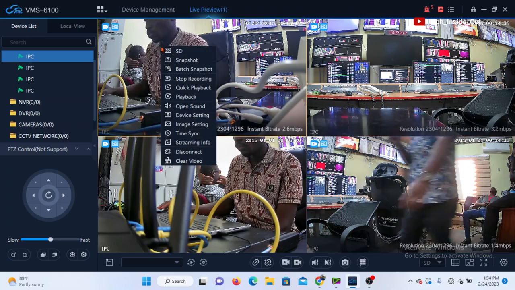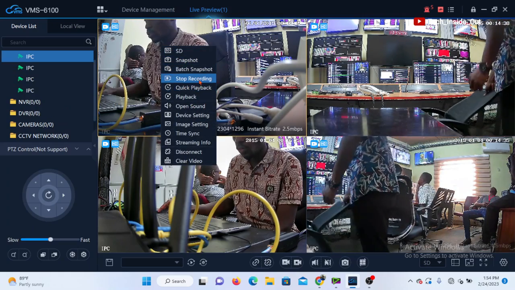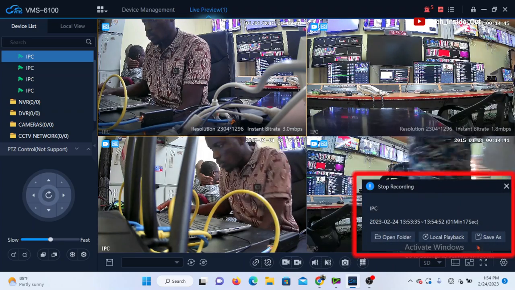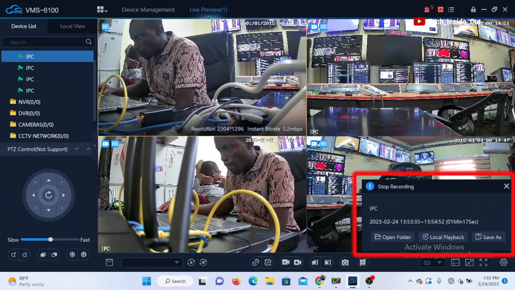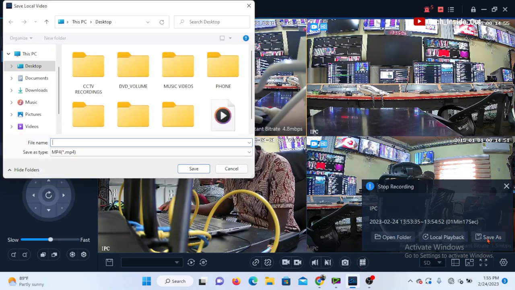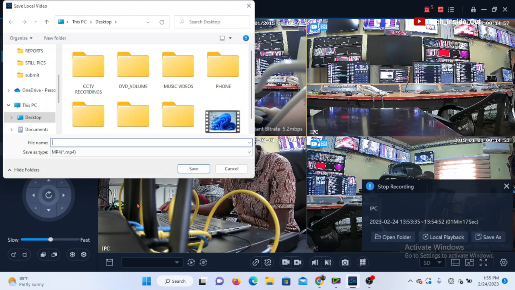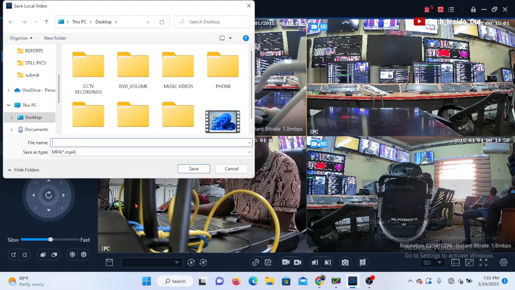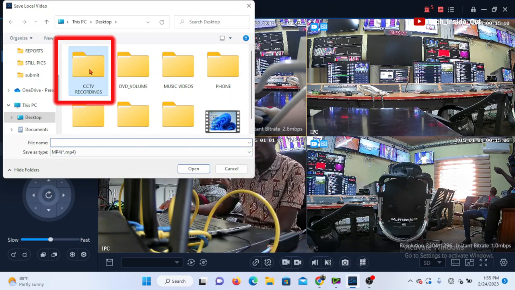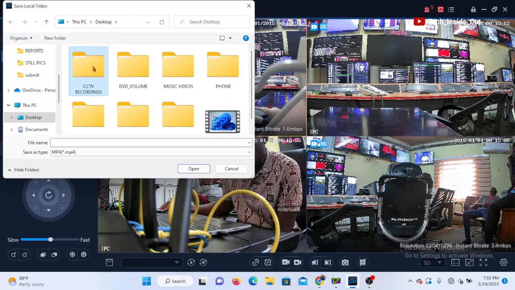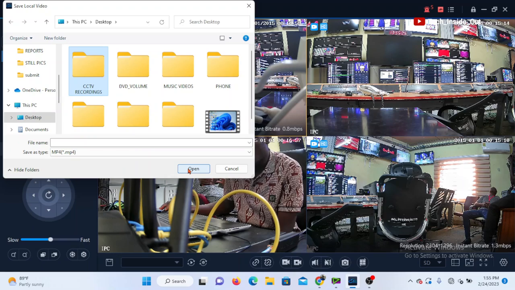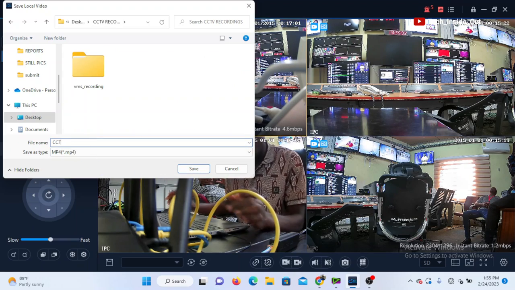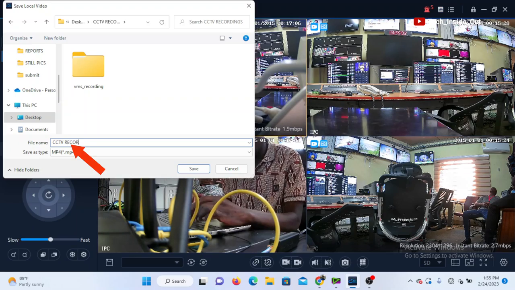Let's stop the recordings now. So let's stop Camera 1. You can see a dialog box here. We will choose Save As. And that takes us to where we can save the video. I'll choose the folder we created, which is CCTV Recordings. And then name our video. I'll call it CCTV Recording Camera 1.